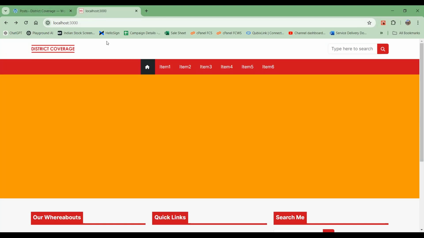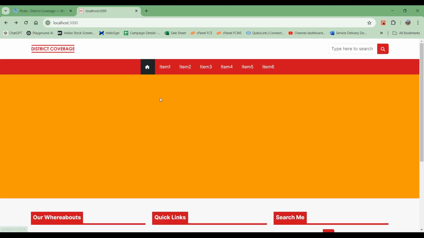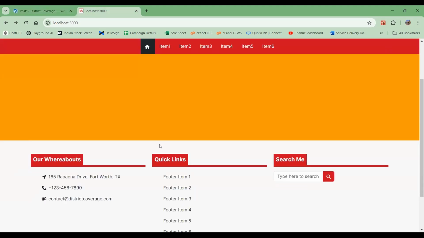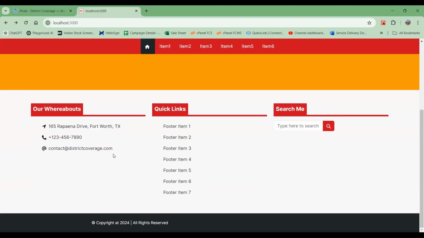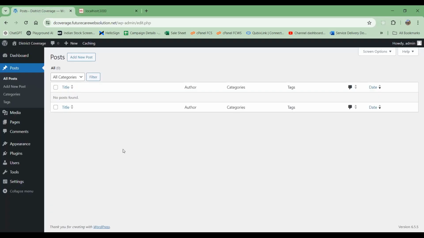WordPress backend. So this is the front end that I have created, or this is the layout of the blog site that I have created to save time. And this is our WordPress admin panel, wherein we will be storing our post and our blogs and all. So first of all, since we are going to fetch the metadata dynamically, we'll go to our admin panel.